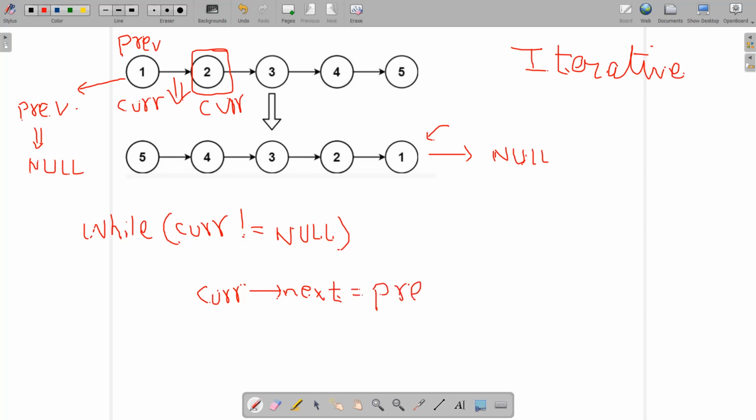be very careful about the fact that if you assign current's next equal to previous at every step of your iteration, there is one problem that is going to arise. What about the next node? How are you going to iterate to the next node? If you assign current next as previous, you can see that this arrow will be lost, and you cannot go to the node 3 anymore. In that case, you need to store the next node beforehand.